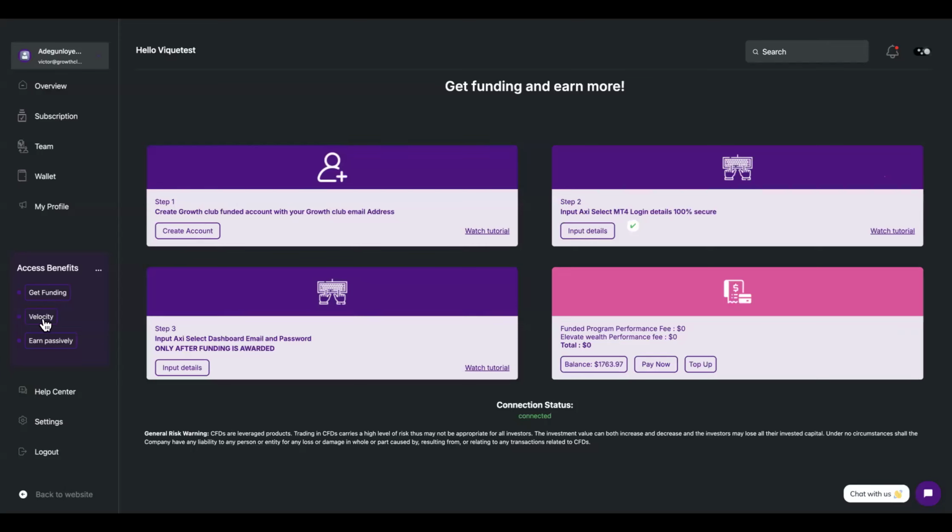Now, for those of us who will come into Velocity, you have to click on Velocity right here. You can see it says coming soon. When you click on that, you're going to answer very simple questions. I'm going to give you an example of the question. An example would be, are you aware that Velocity comes with 100% risk? Yes or no? If you say no, it means you can't use Velocity. If you say yes, you can proceed.